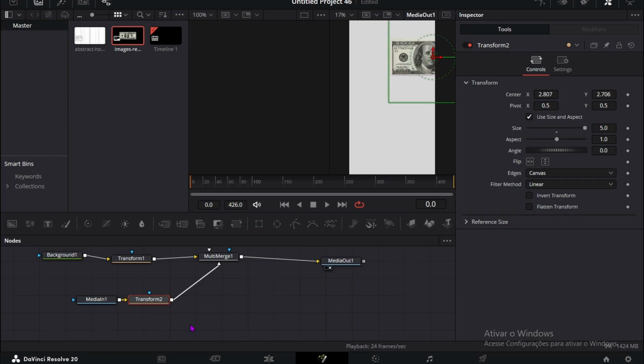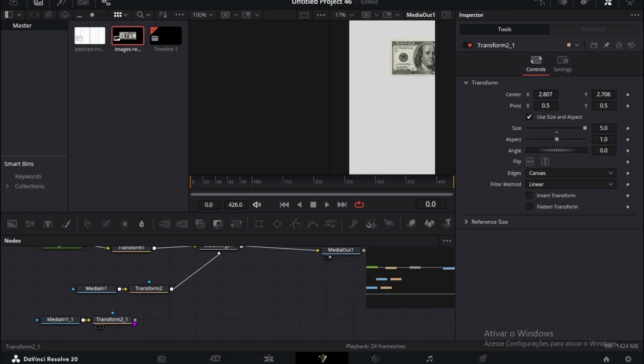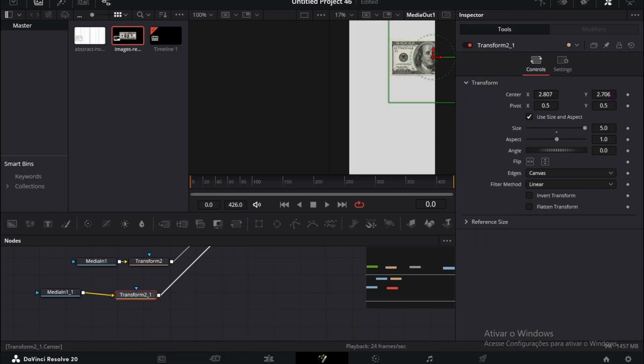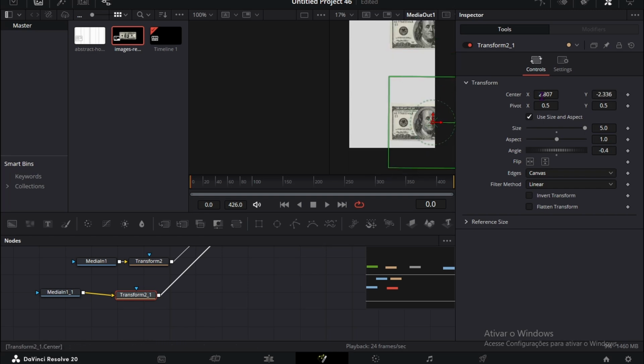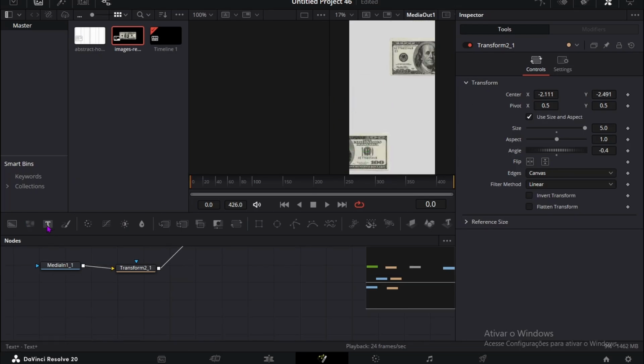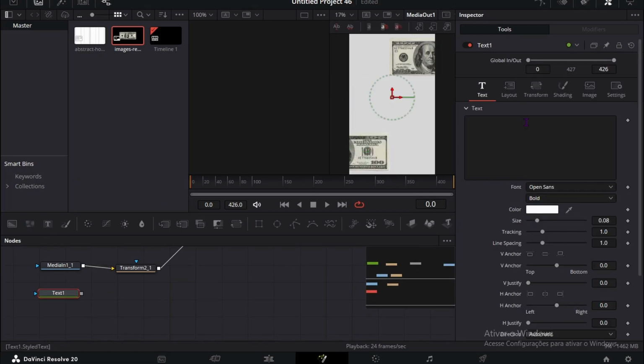Now let's duplicate these by pressing Ctrl+V. After that, keep adjusting it until it looks good. Let's add some text and type in a word. Also add a transform.